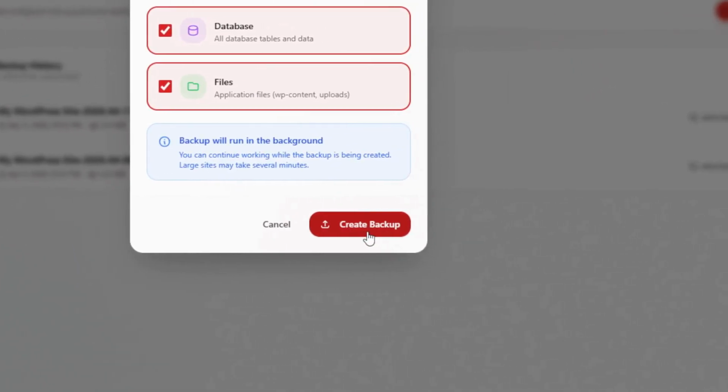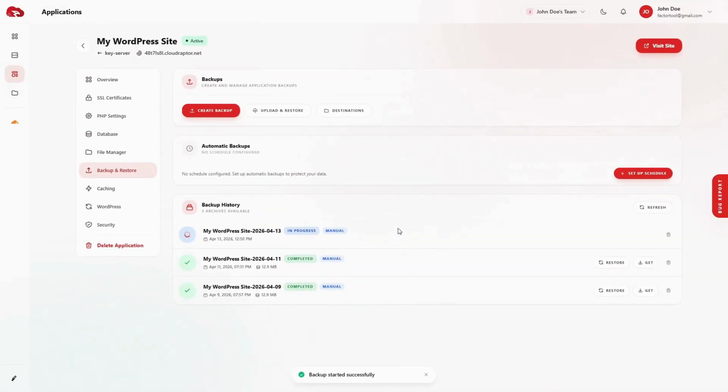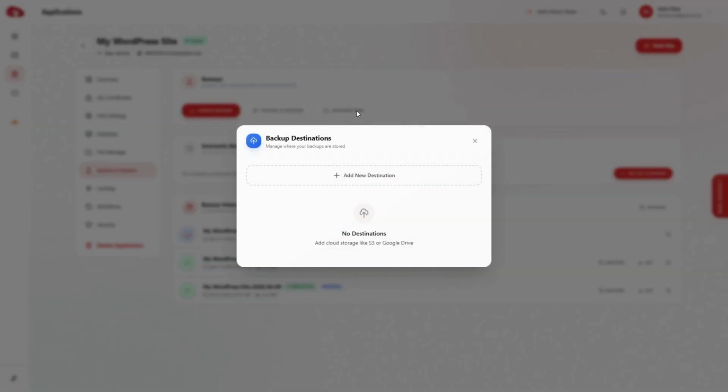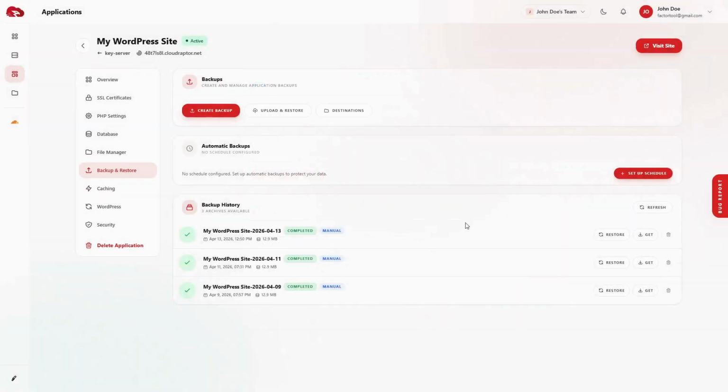Then, choose where to store your backup. You can save it locally or use a configured remote destination if available. Once you click Create Backup, the process starts immediately in the background. The best part? You can continue working while the backup runs, no interruptions.